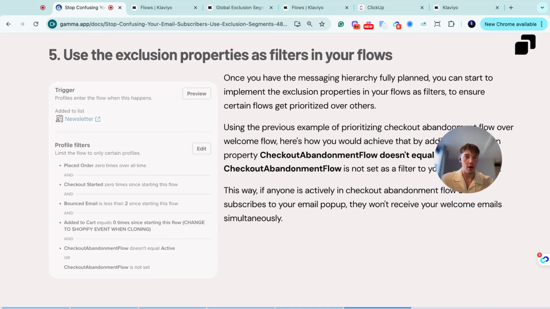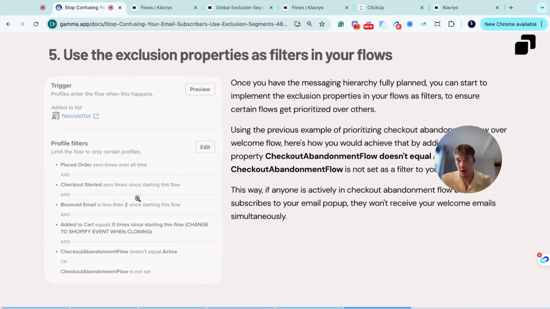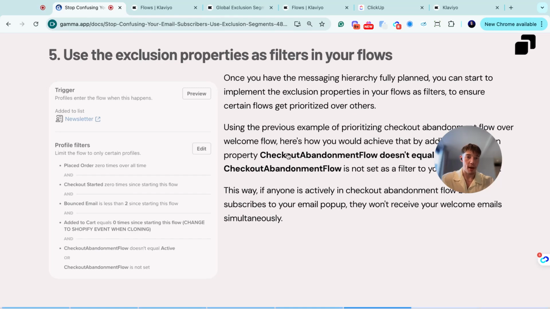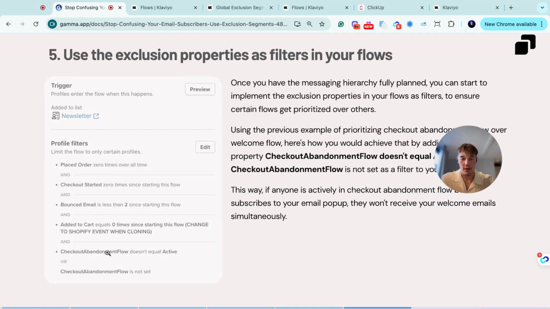You need to have the messaging hierarchy planned out fully before you can start to implement these filters. But once you have it planned, you can just add the filters to all of the flows accordingly. So let's say you want to prioritize checkout abandonment flow also over the win-back flow. You would include the same filter in the win-back flow as well. Or if you want to prioritize some other flow over another, like maybe browse abandonment flow over win-back flow, then you're going to be adding the same filter, like browse abandonment flow doesn't equal active or is not set, in the win-back flow as well, and so on.